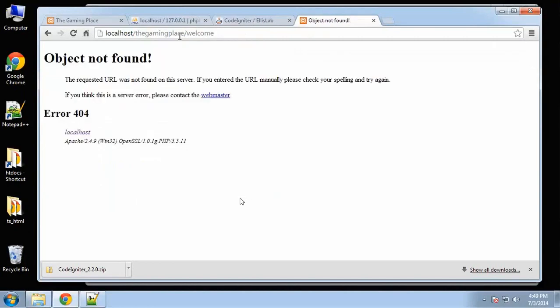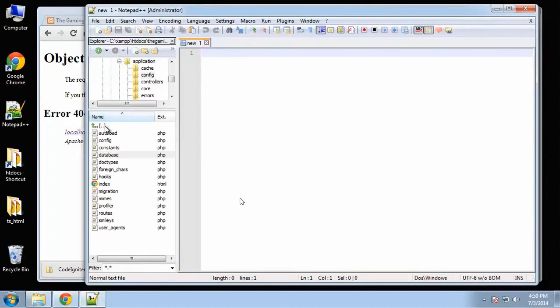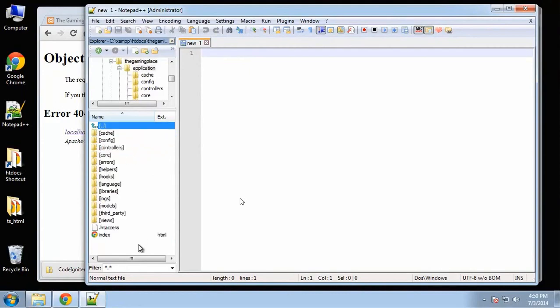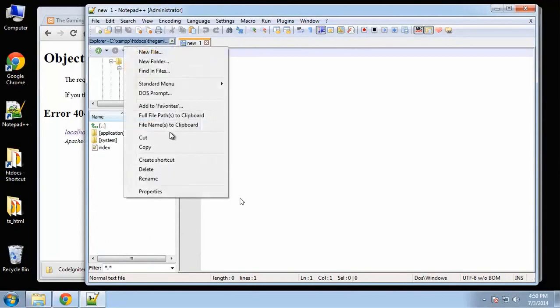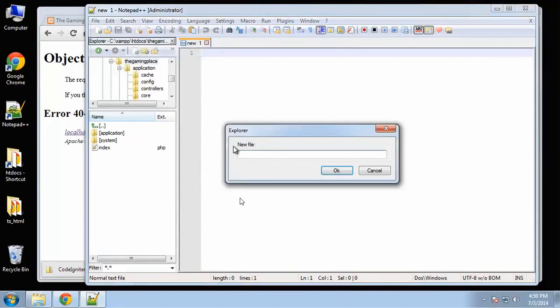Alright, so what we need to do is create a .htaccess file, and that'll allow us to rewrite our URLs to look better. So what we want to do here is in our application folder, actually you can see that the application folder has a .htaccess. This isn't the one we want. We actually want to put it in the root. So let's say new file and call it .htaccess.